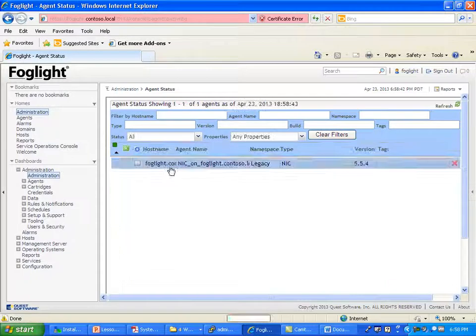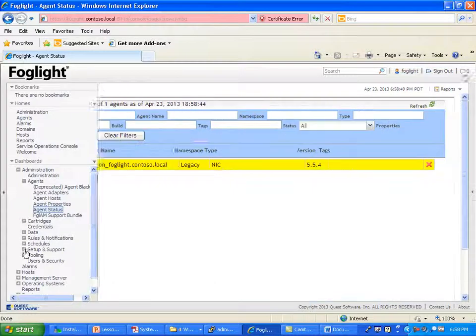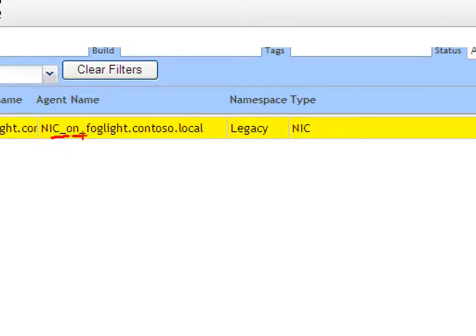agent statuses. Now you may have noticed there's something in here. There wasn't something in here earlier. Oh, another way to get there is agent status. Whatever works for you. Now I'm going to go ahead and bring the sidebar away so we can make some room. And you can see the version of the agent is right here.